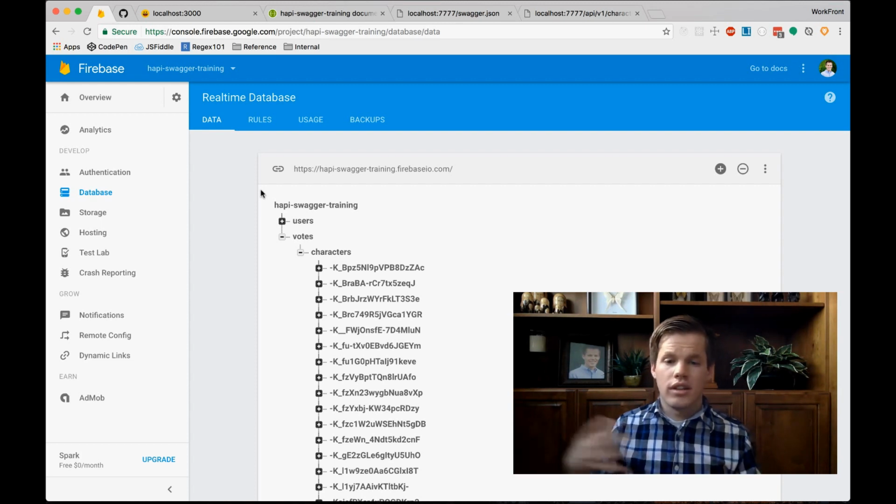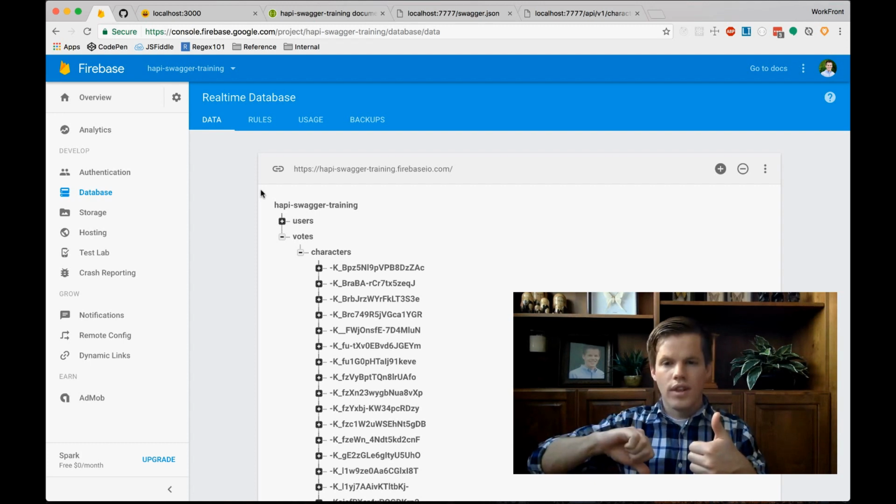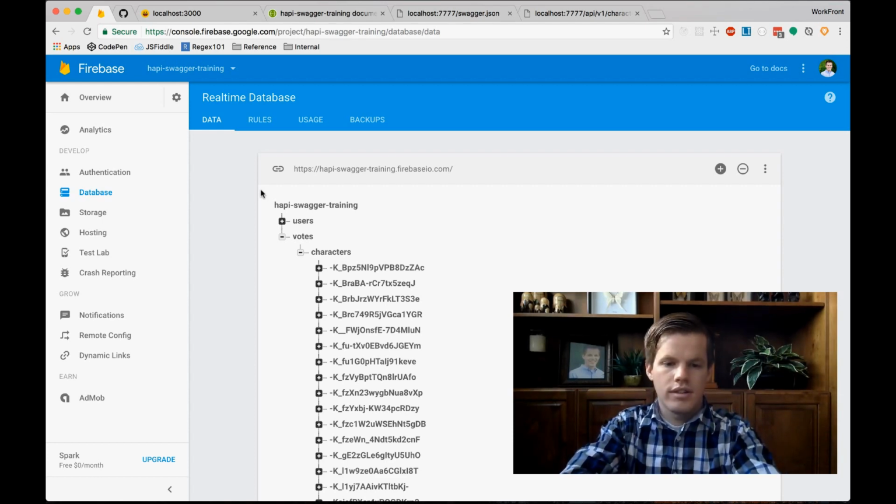So the reason why I'm using Firebase, first of all, what's the business case behind this? Right now our API is just returning character data, but part of our client that we wanted to build was the ability to upvote or downvote Star Wars characters, and so we need some way to save that data, to persist it in a database. That's why I'm using Firebase.